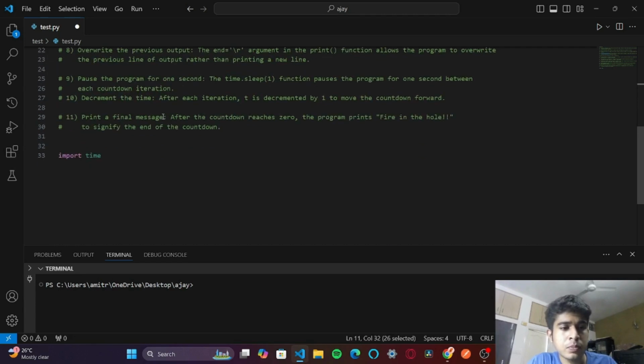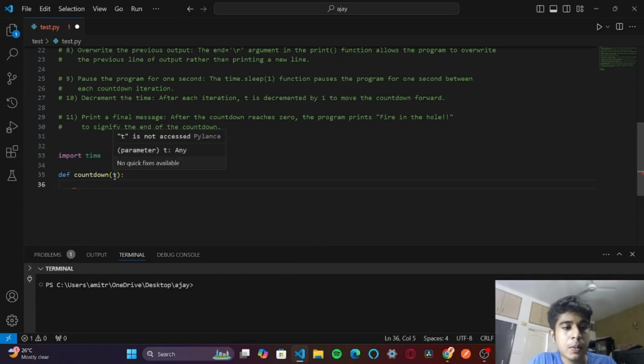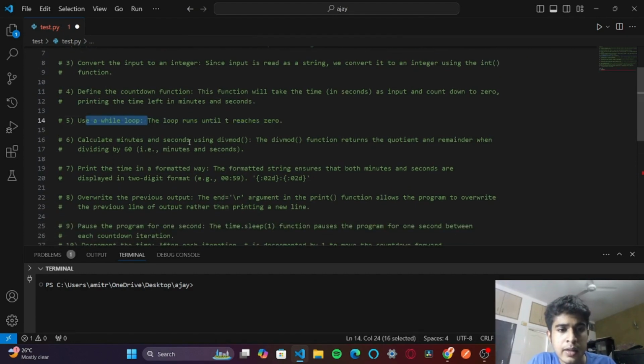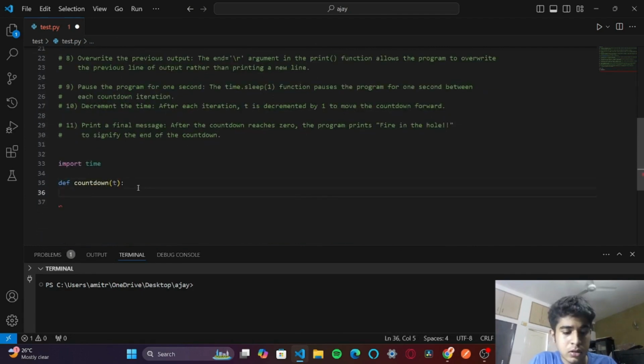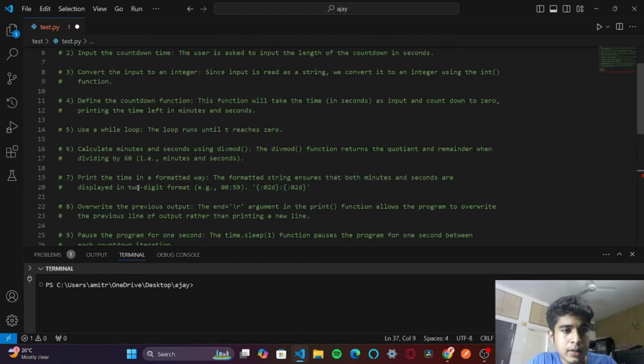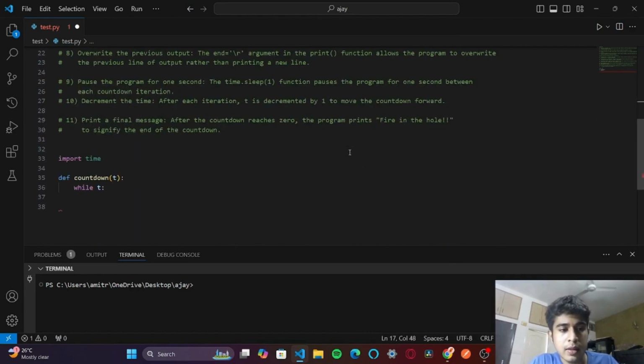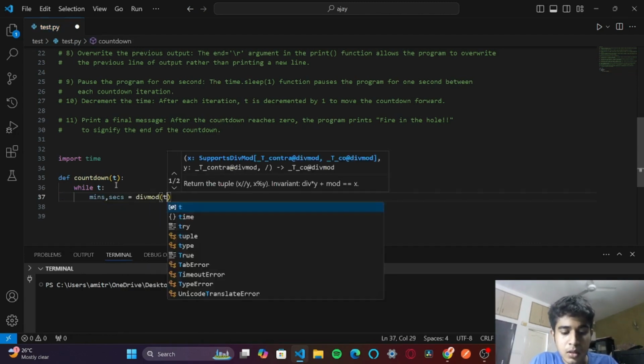Define the countdown function. So I'll say def countdown, which takes a parameter t. So t is going to be the number of seconds. Then use a while loop. The loop runs until t reaches 0. All right, so while t is not 0, then we will calculate minutes and seconds using divmod. The divmod function returns the quotient and remainder. So here in our example, minutes, seconds is equal to divmod(t, 60).